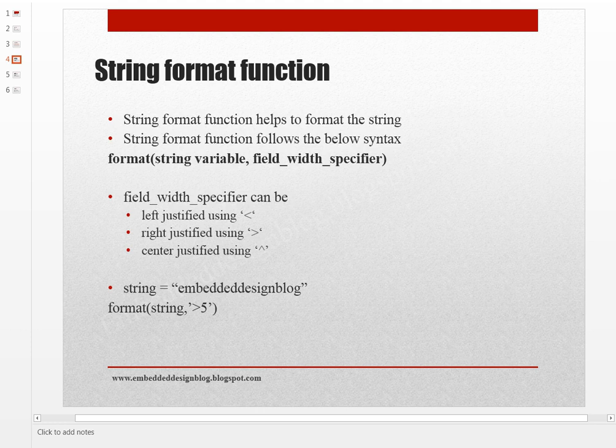So the output would be this: 1, 2, 3, 4, 5, and these all would be filled with spaces, and embedded design block would be printed. This would be the output of this format function where it is right justified. So just observing the same thing in the program.